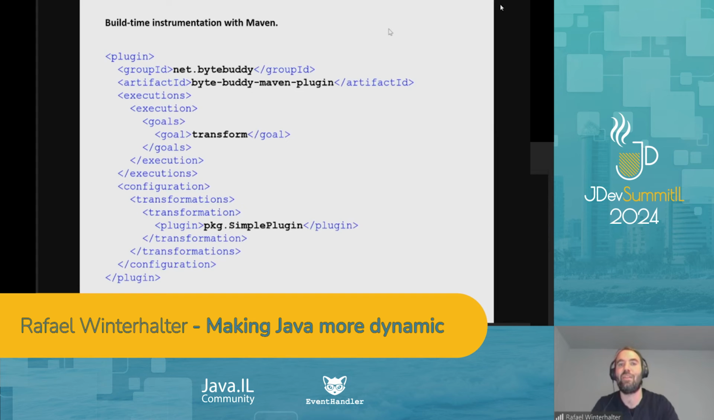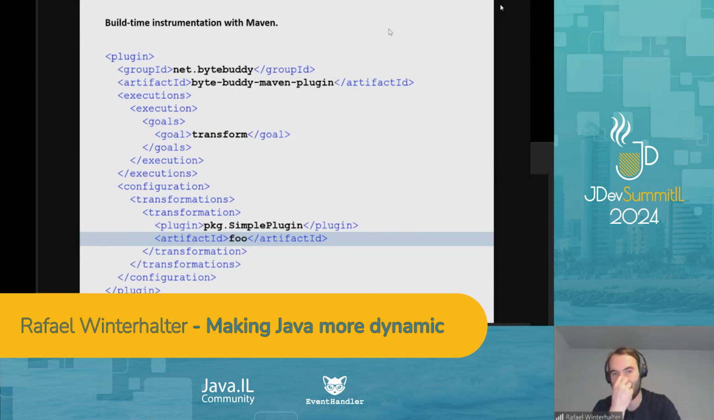And then you can just specify, for example, in your Maven that you want to use the Byte Buddy Maven plugin and transform and use the package simple plugin. By default, it will just check the current project for the plugin, but you can also just specify an artifact, group ID, whatsoever, and distribute your common plugin this way. And you can do the same thing as you would do with an agent, just that now you do it at build time.